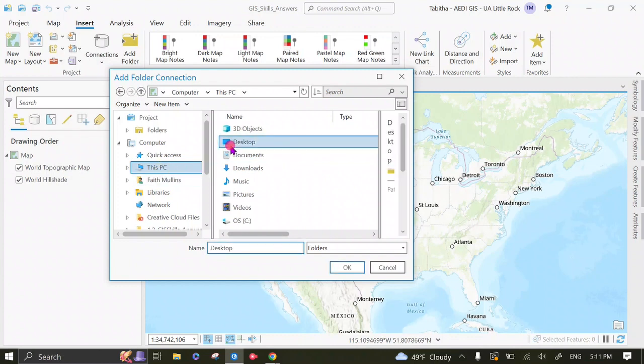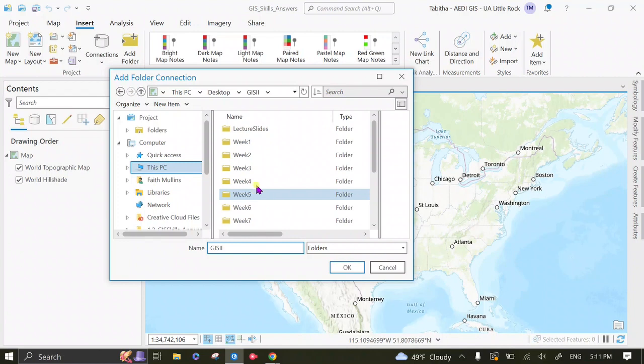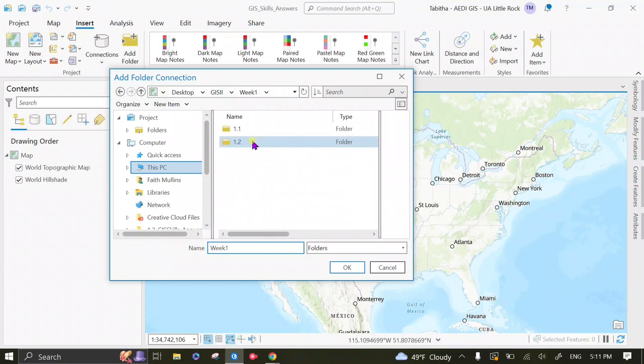So I usually click on This PC, go to my desktop, GIS2, and then this was from week 1. It's assignment 1.2. And the data folder that I shared with you guys was called data_1.2. So I'm going to click on that. I'm not going to click into it because then it would be the project. And now if I connect to this, it's not going to have any shapefiles in it when I open up the catalog pane.